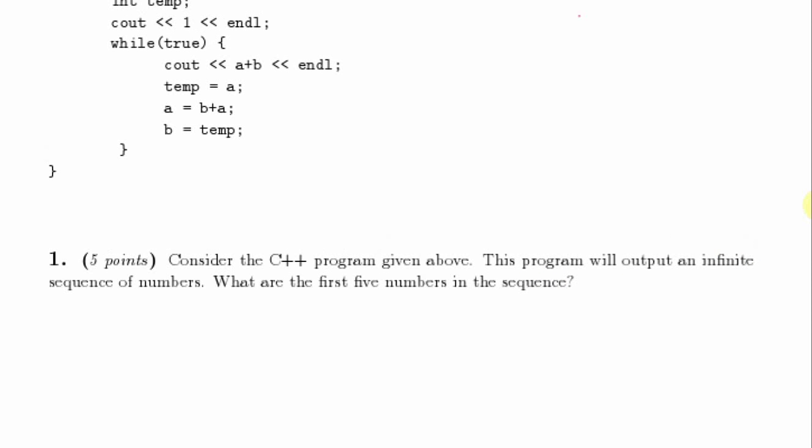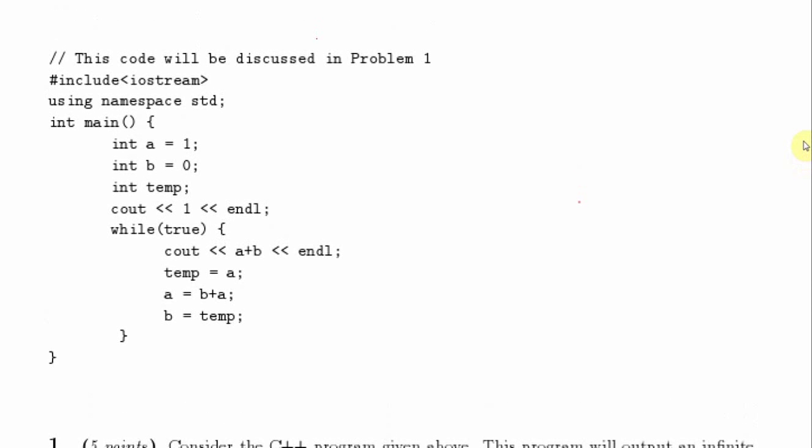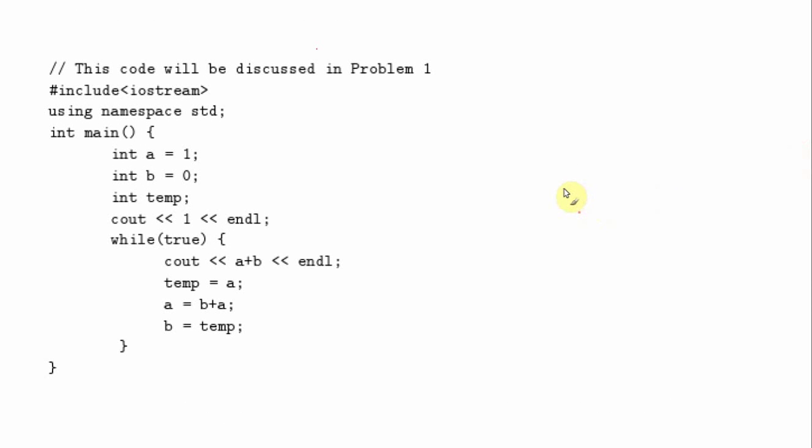So we basically just want to look at this code and parse it in our brains and figure out what the output is going to be. Okay. So you can see that the code is going to declare an integer a, and its initial value is 1, and an integer b, and its initial value is 0. Maybe over here I'll keep track of what the values of a and b are. So here's a and here's b.